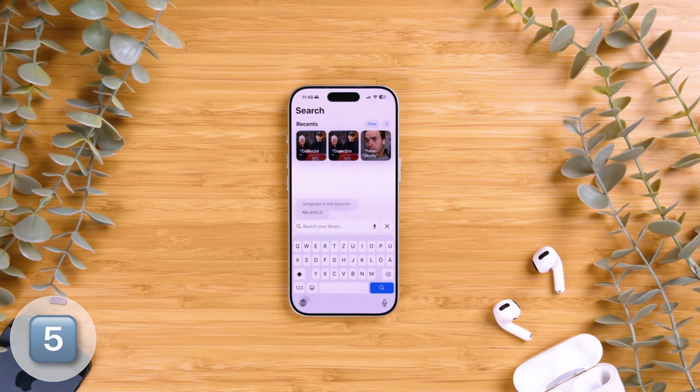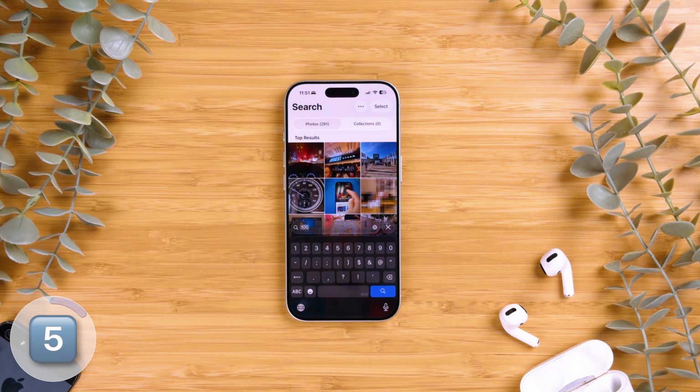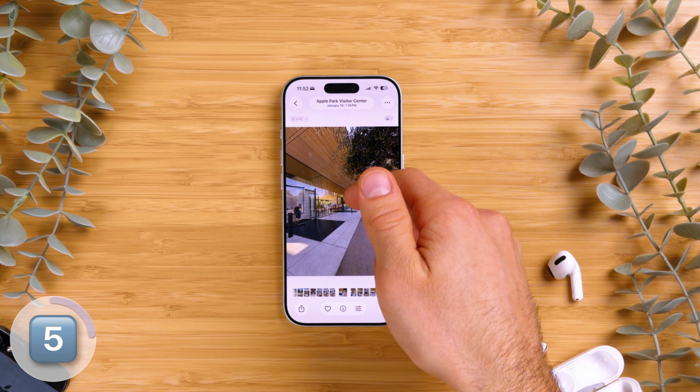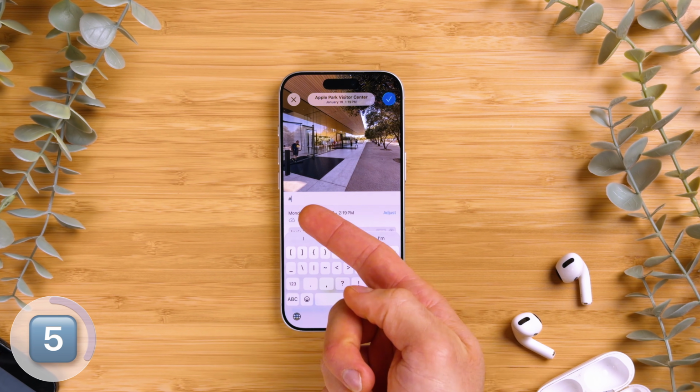Okay, here are 5 quick tips. Tap the search icon to find photos by people, date, location, objects, text, numbers and more. And you can even combine multiple search terms. Open a photo and swipe up to add a caption. You can search for that caption later. I like to start mine with a hashtag.